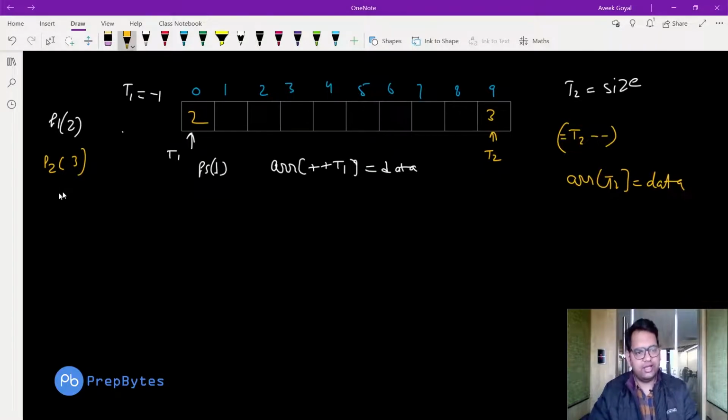Fine. Now again, if I have p1 of 4, first t1 will be incremented, so t1 will point to this, and 4 will be inserted. Similarly, if I have p2 equals 5, now t2 will be decremented, so t2 will be here and 5 will be inserted. So this is how push operation will take place in both of the stacks.